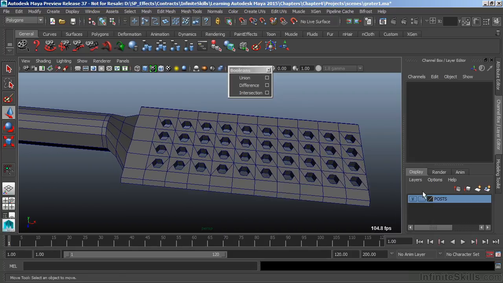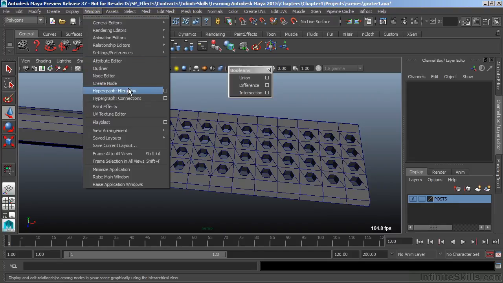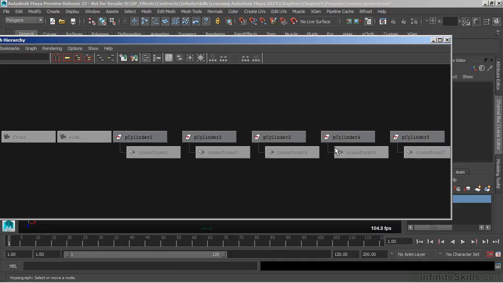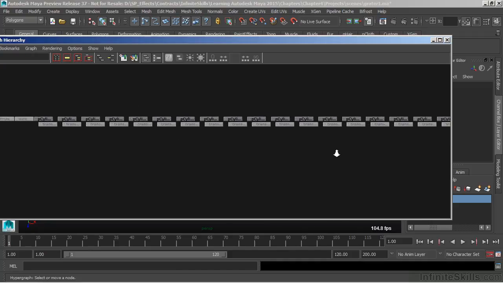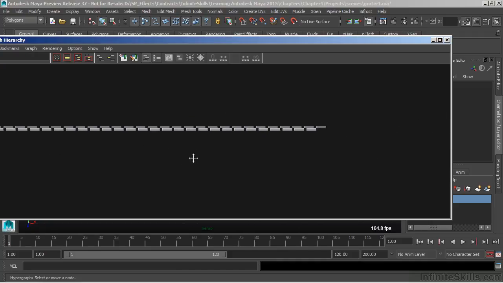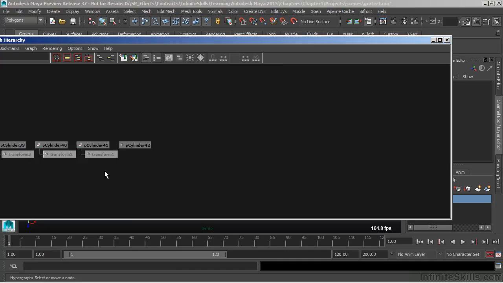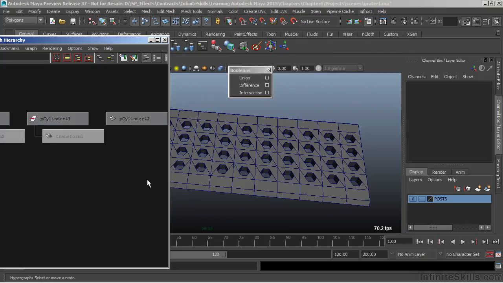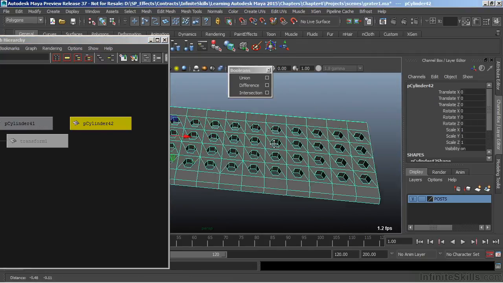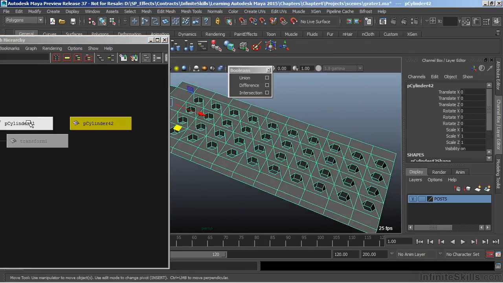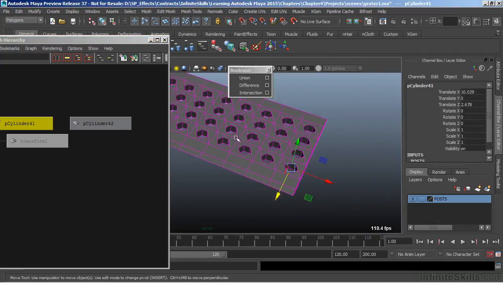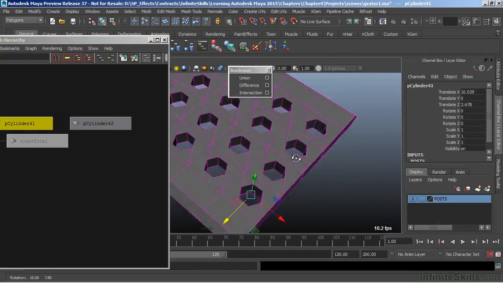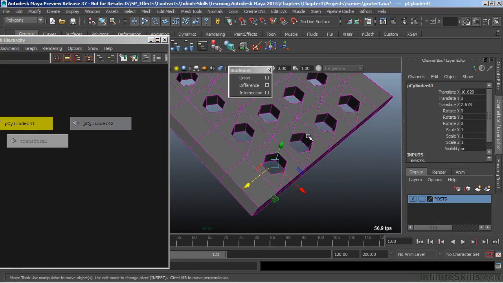So here I have the original post, but let's open up our hypergraph and take a look. All of those cylinders are still out there. You can see we have quite a long list of them. Let's just kind of go to the end here. They're still out there based upon the object's history. So if I select this particular cylinder, it is the last one down here, I still have a transformation node.